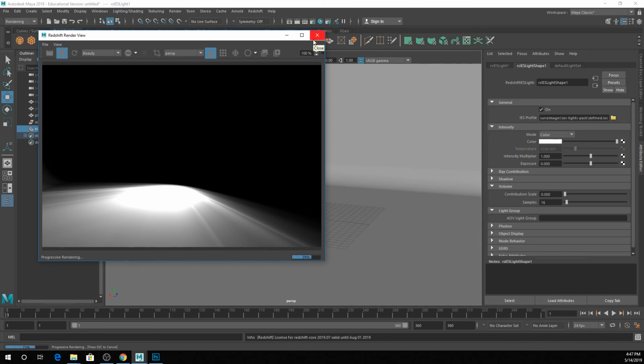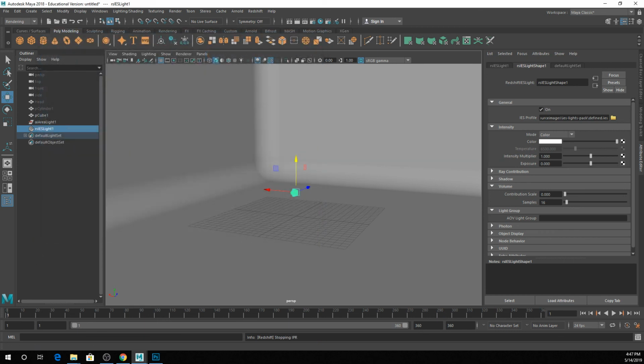But that is IES lights in a nutshell. Are there any questions before we go on to other things? Cool. Fairly straightforward. They just look really pretty.